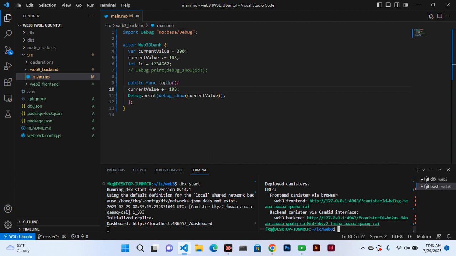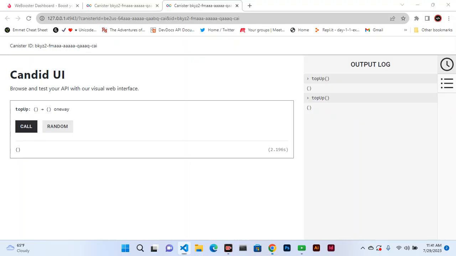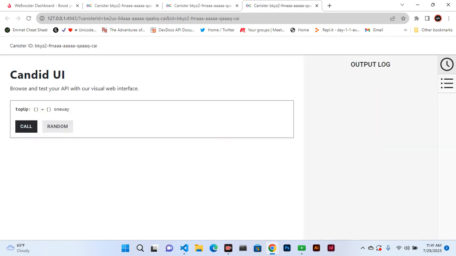This one is the Candid interface, and this one is for backend, and this one is the canister browser. This one is for frontend. We need this one because we are working on the backend. So let's open it in the web browser. This API actually is created without any work. So actually this is how to create a frontend in Motoko with zero work.